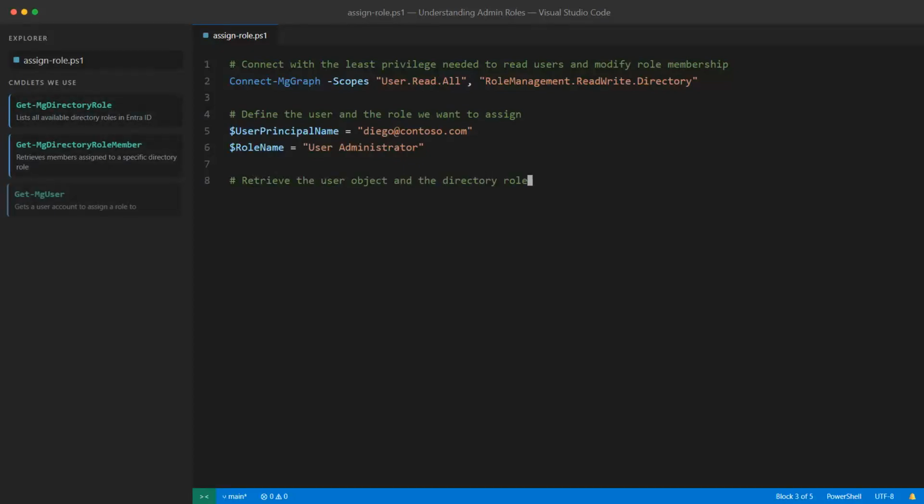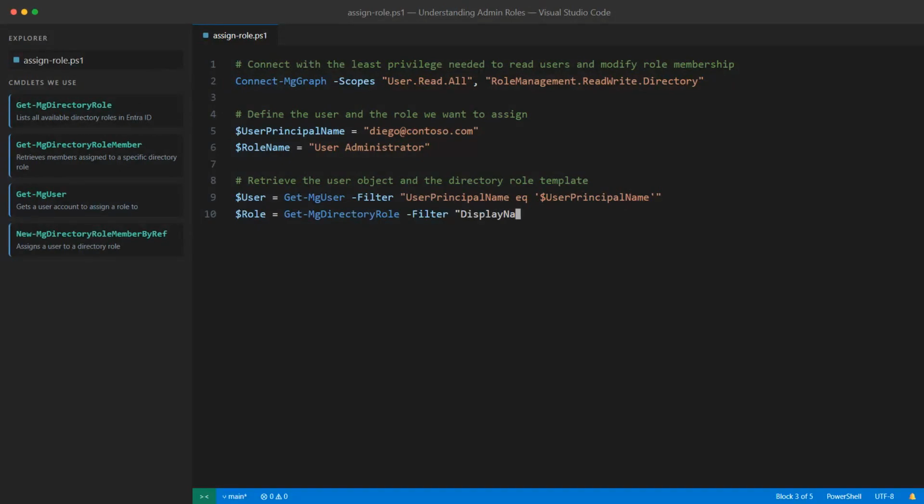We fetch the user object and the directory role object using server-side filters. This is faster than pulling every user. If the role has never been activated in this tenant, Get-MgDirectoryRole returns nothing, and we would need to activate it first.